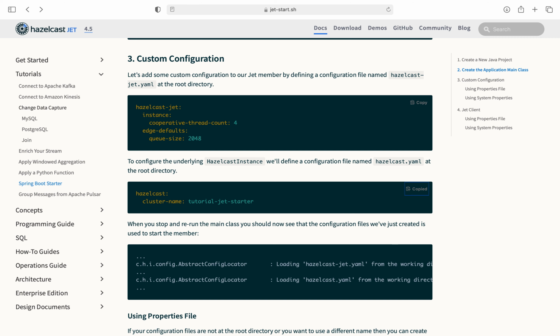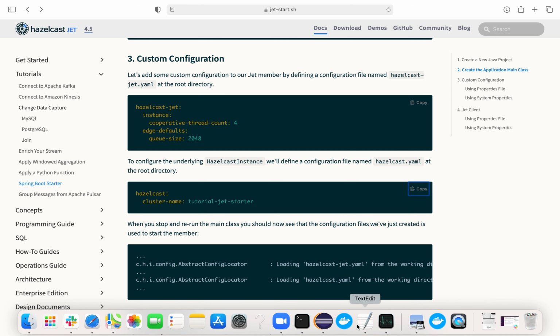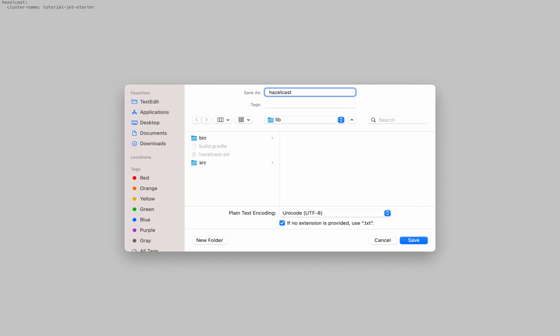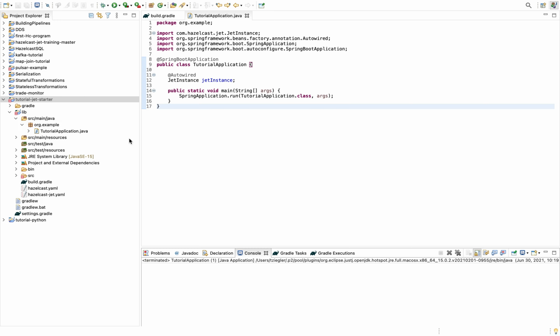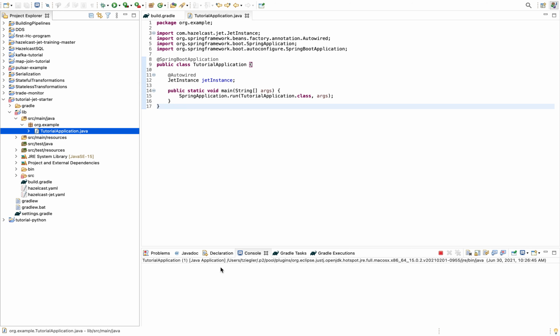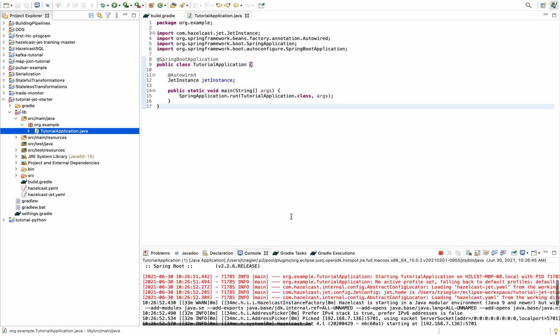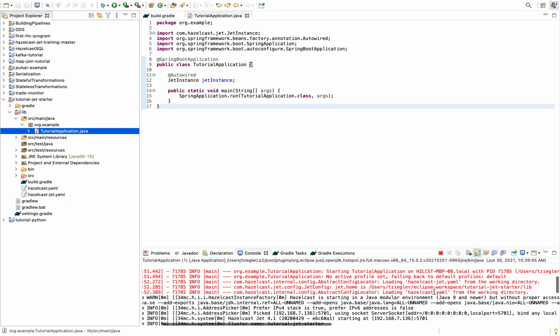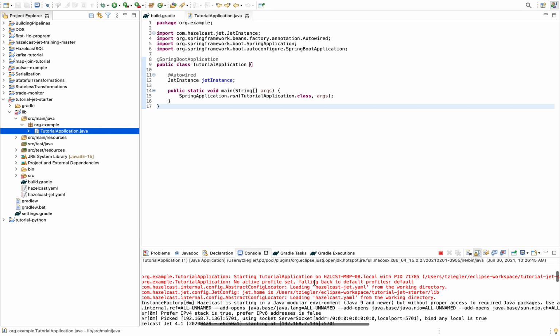Now do the same thing with our other configuration file, which will be our Hazelcast YAML file, making sure to save it in the lib folder of our project directory. Now if we go back to our Java environment and we run the application again with our two new files here, we should see a slight difference. So now we've loaded the two configuration files from the working directory instead of our default files.